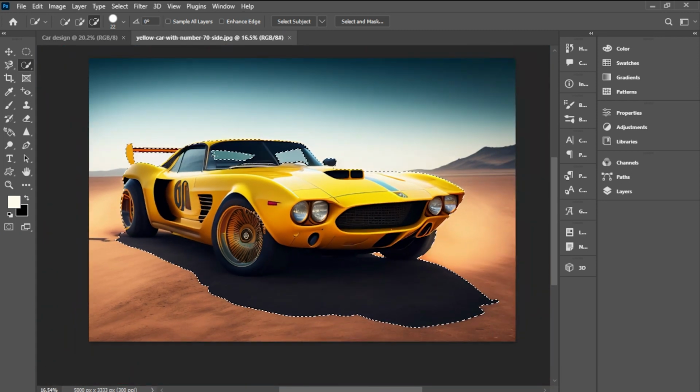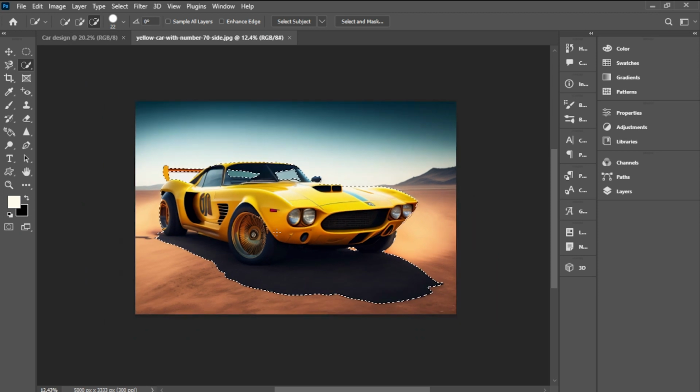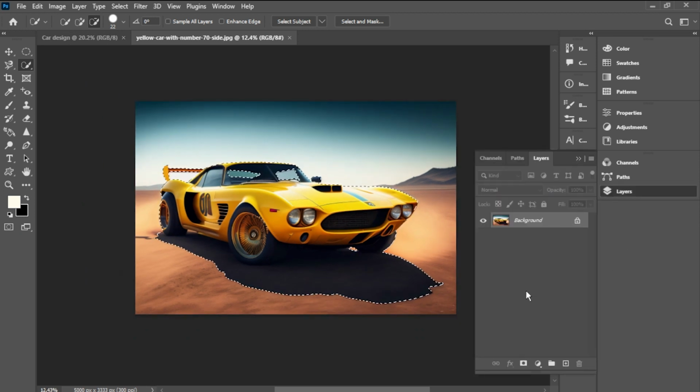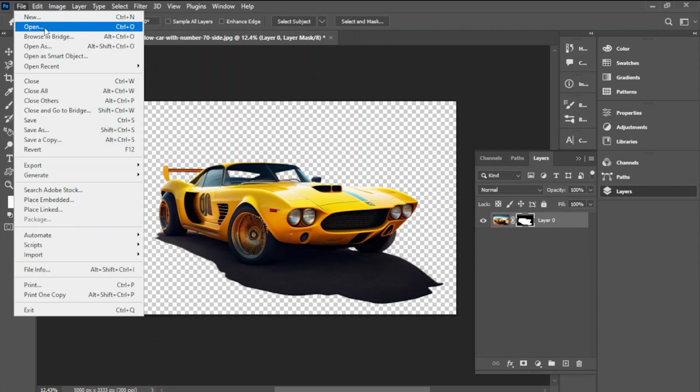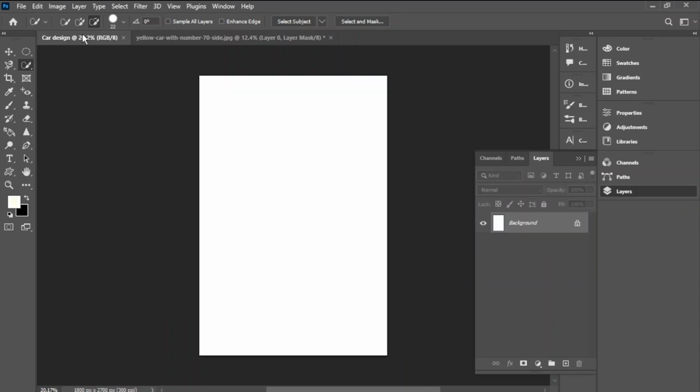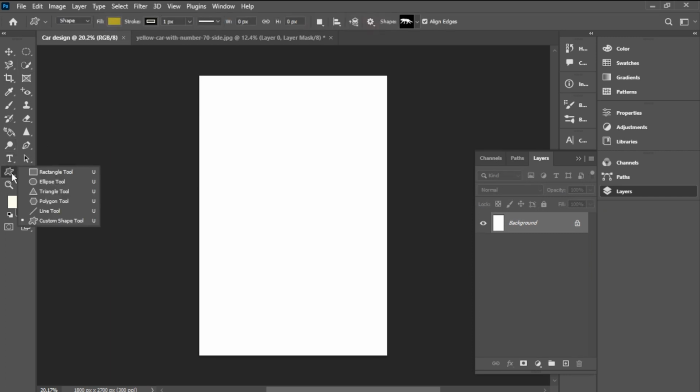After you're done editing or copying the part, go over to Layers and click on Add a Mask. You can see it looks a lot better and all the parts which you don't need have been removed. Next, we're going to be opening up a background. So from here, I'm going to go over to File. First I'm going to click on this tool, right click on it, and add in this polygon tool. Or maybe let's just create a rectangle tool.